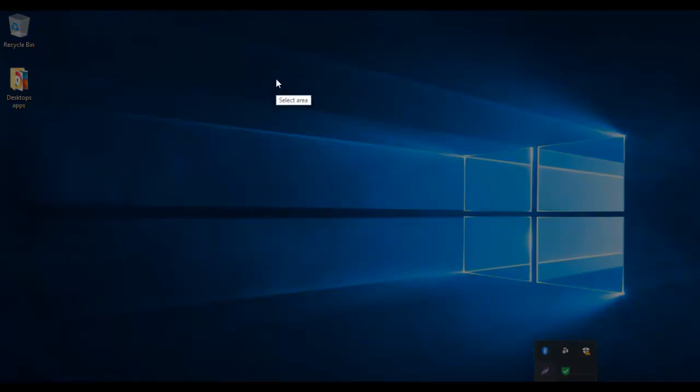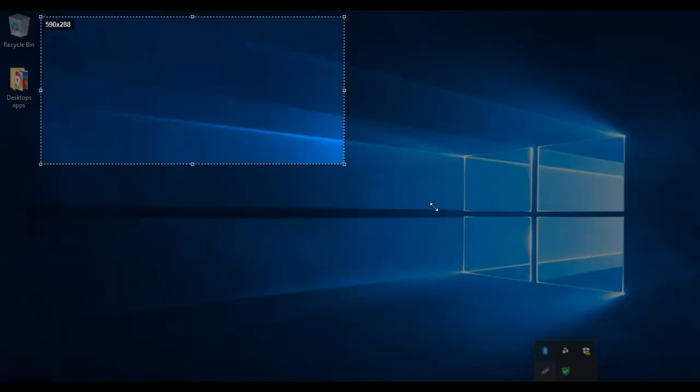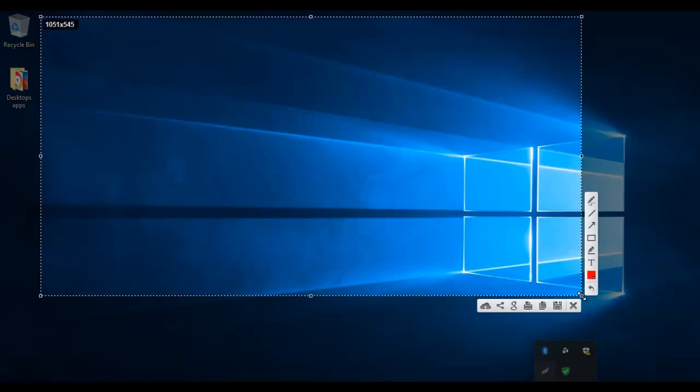Here you see my screen is grayed out, and it's telling me to select a portion of where I want to cut on my screen. If you're working with a double screen, the double screen will be selected. I can just select a portion of where I want to cut. You can see I've selected a part of my screen, and here we have different options.